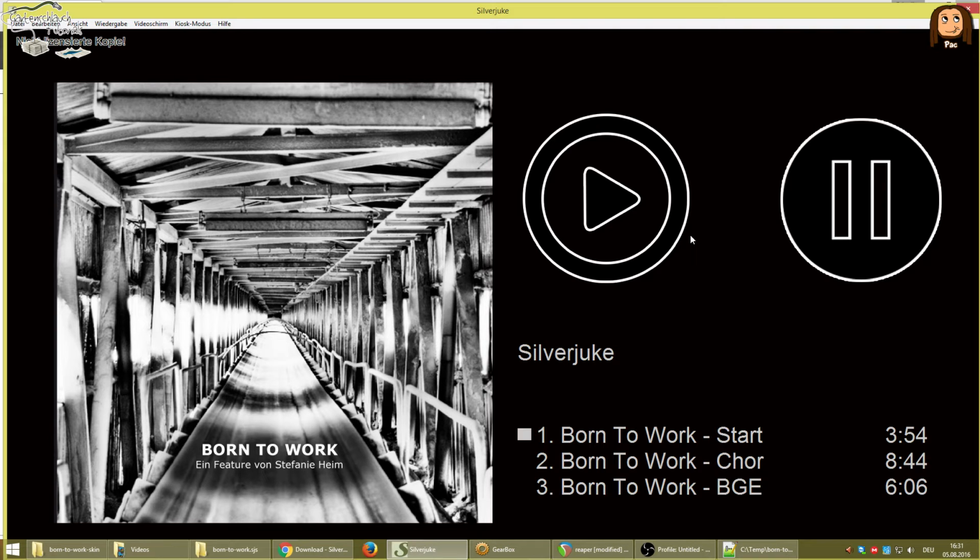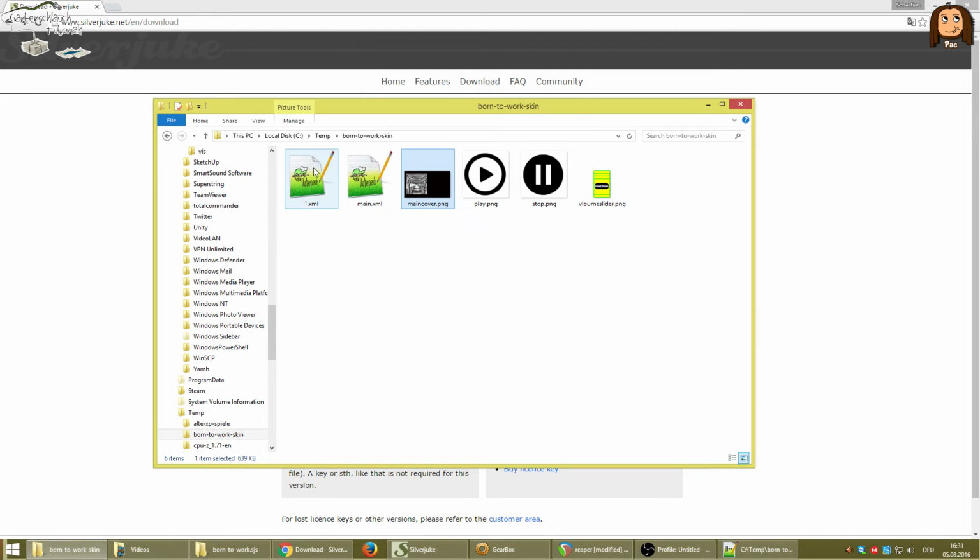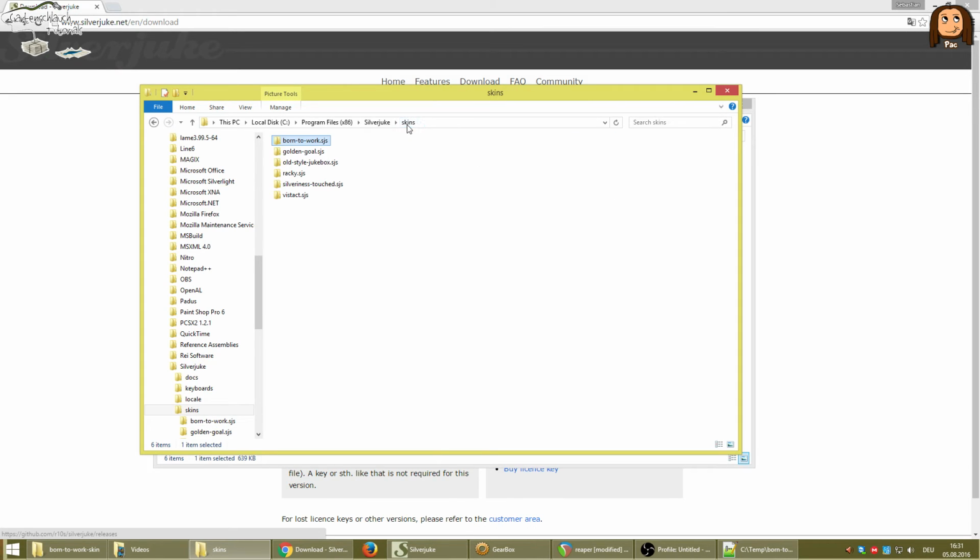So we are at the end of the video, and just a quick summary of what you need to do if you want to build your own custom audio player for exhibitions or something like that. At first, go to silverduke.net and get the Silverduke audio player for Windows, Linux or Mac OS. Then install it. Then download the custom skin, which you can find in the video description, which contains these files. After that, go to the directory where you have installed Silverduke, go to the subdirectory skins, and there create a new folder for your skin.